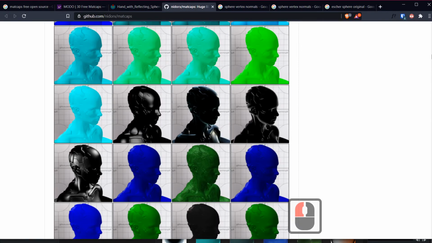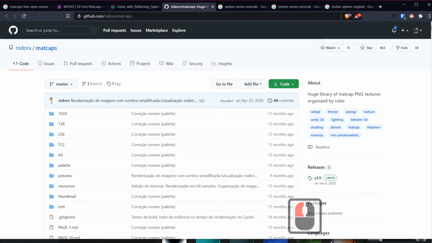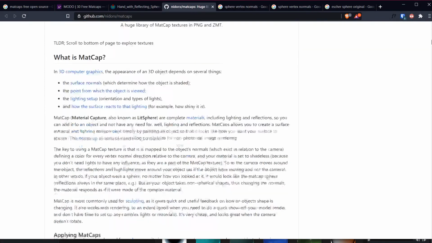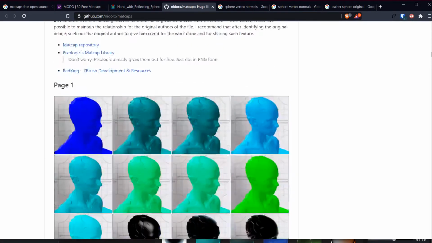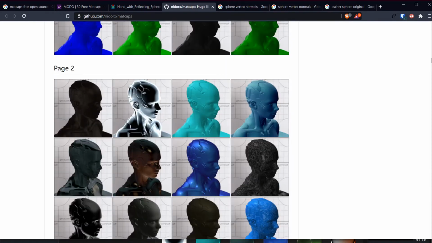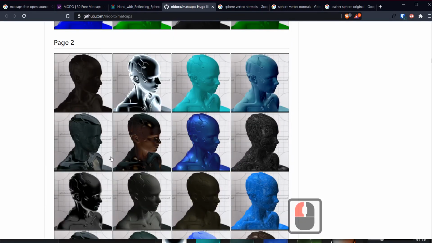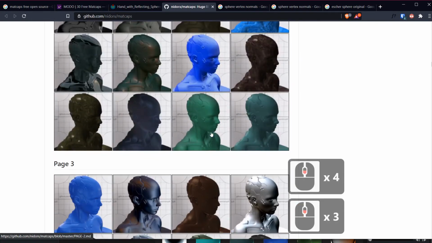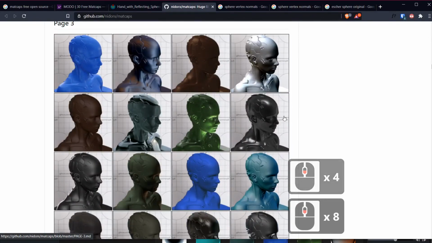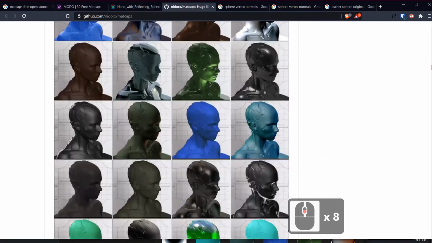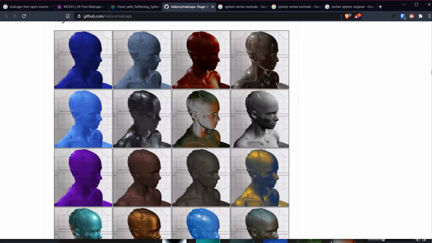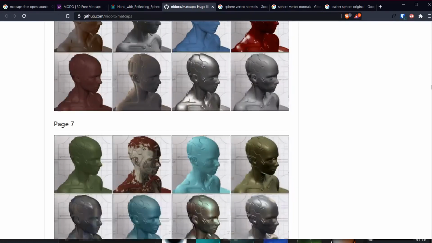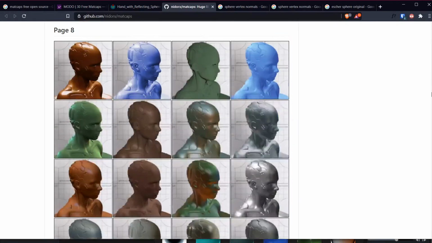Now, you can find tons of matcaps free on the internet. There's this repository right here on GitHub, with free open source matcaps, and there are literally hundreds of them. This is how they look when they are applied to the same 3D model, in this case some kind of cyborg head. This is the matcap image, this square image that I just discussed, applied to this 3D model.